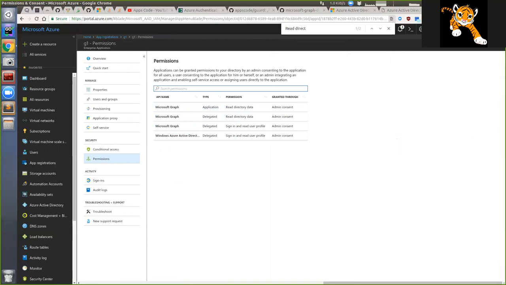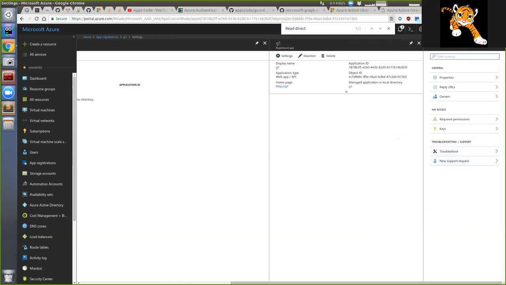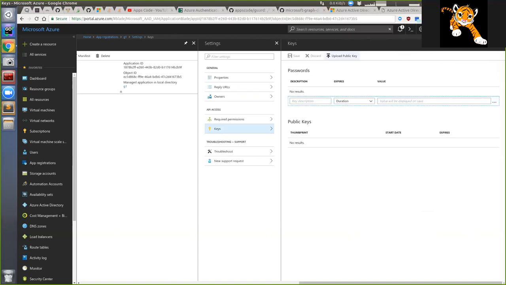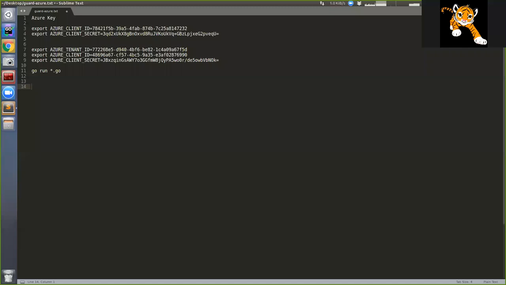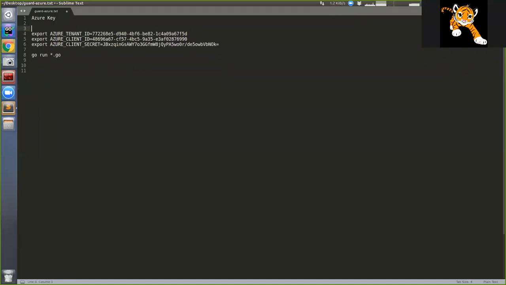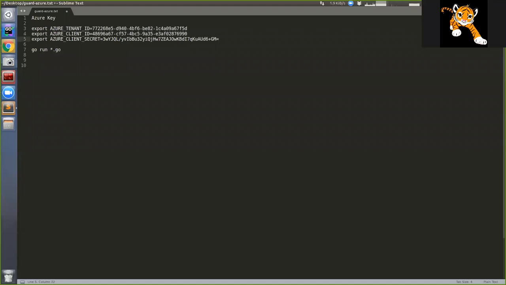Okay, so now I'm going to show that this can actually list groups for any user in this Active Directory. So I will go back to the settings, and from keys, I'm just going to create a test key. Give it a name, give it some duration, let's say 1 year, just for testing. So I copy this key. So this is the tenant ID I have, and this is the client secret I just copied, and then also copy this application ID and change it here.